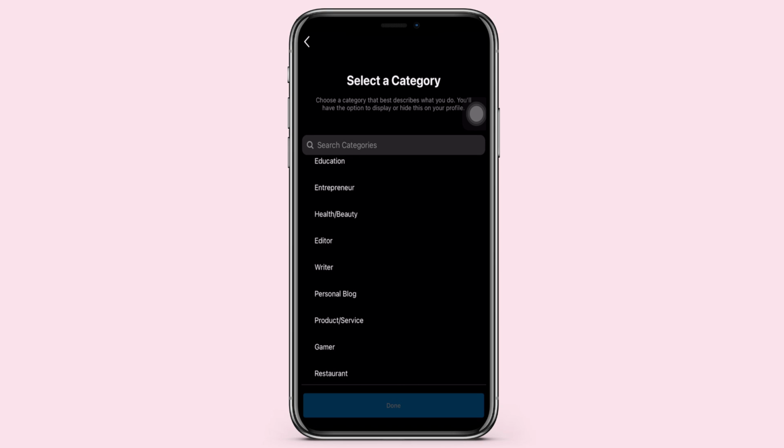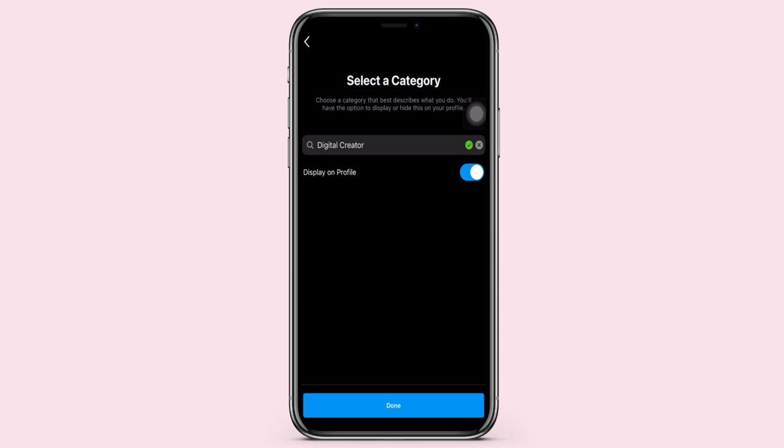So, for this account, let's just put the same, digital creator. And then you can display this on your profile or not, but I would like to display it so we can see if it really changed. Then hit continue.